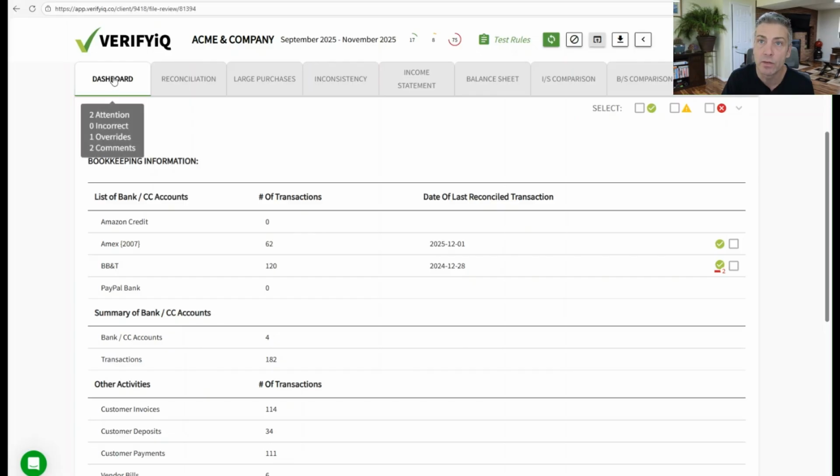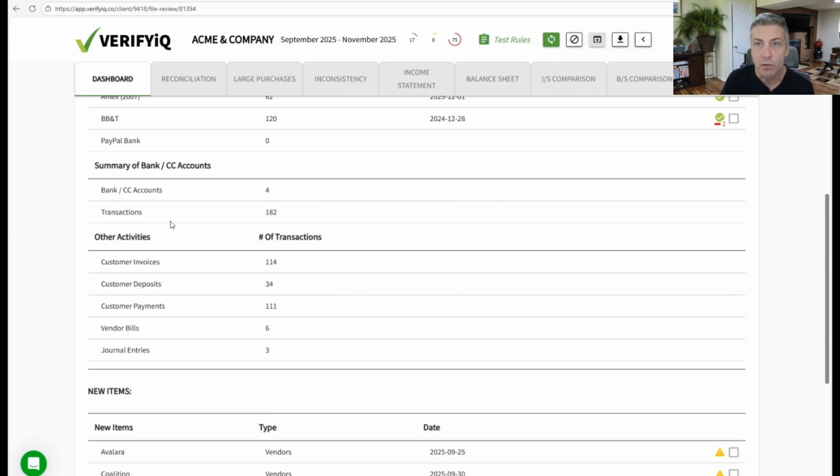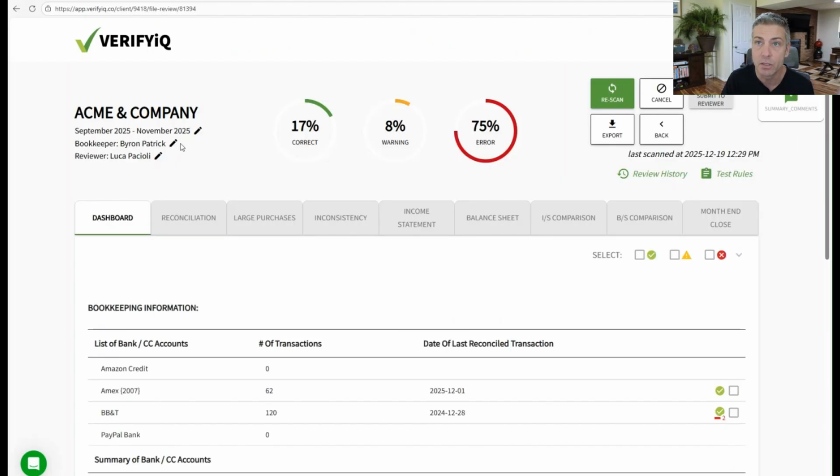And if I hover over dashboard now, you can see that there's 2 comments in here and there's 1 override. Now, in addition to the bank and credit card information, we have some additional summary activity around invoices, deposits, payments, bills, journal entries, and you can see the volume of transactions based on the period that I selected. And I'm going to show you actually, here's where it shows you the period. You can actually change this if you want to.